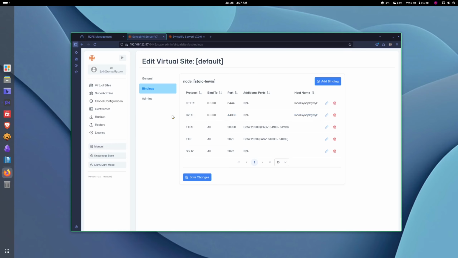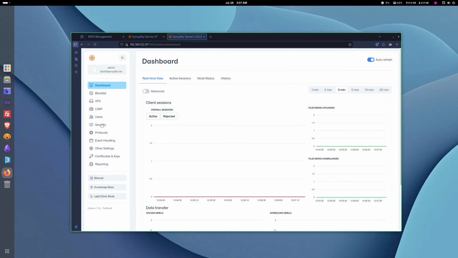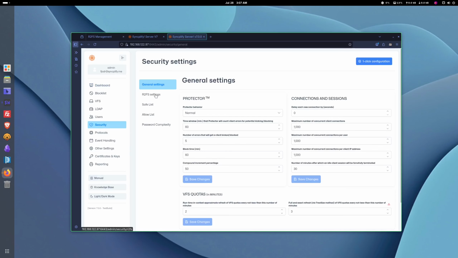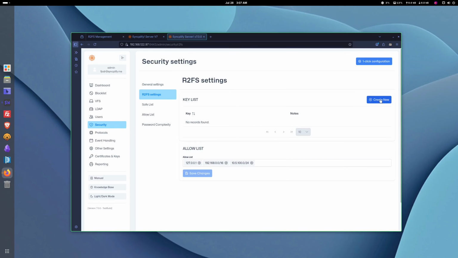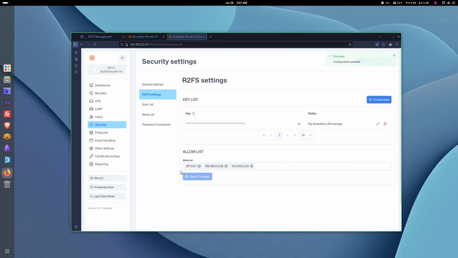Now that the binding is in place, let's move over to your virtual site's admin UI to do some initial configurations. First and foremost, you need to add your R2FS server ID key to the list of R2FS servers your Syncplify Server accepts. Also, don't forget to add your private subnet's IP address space to the allow list in the same page.